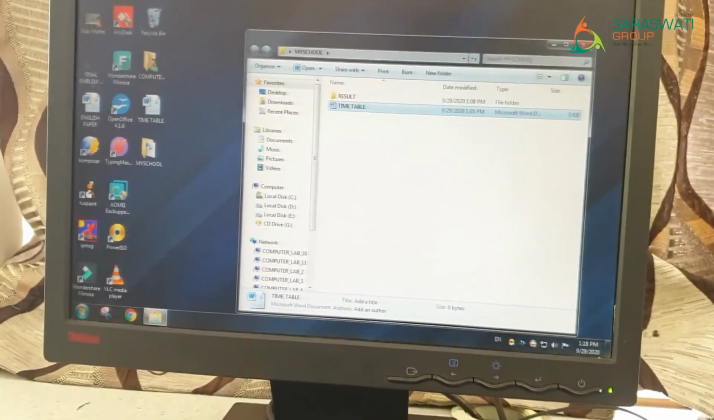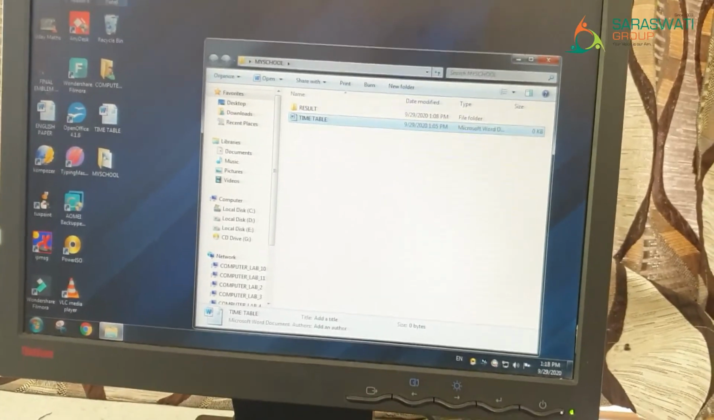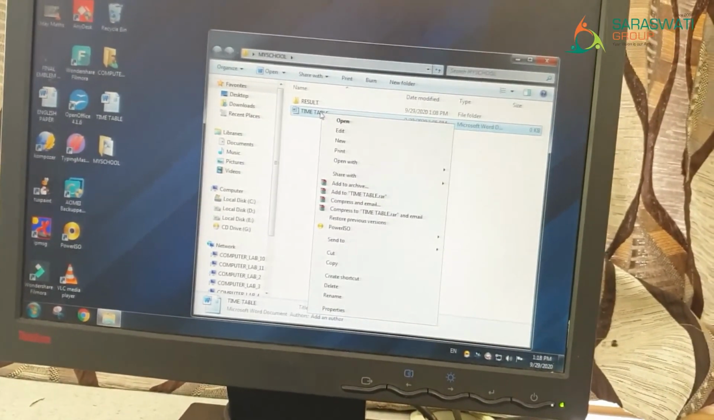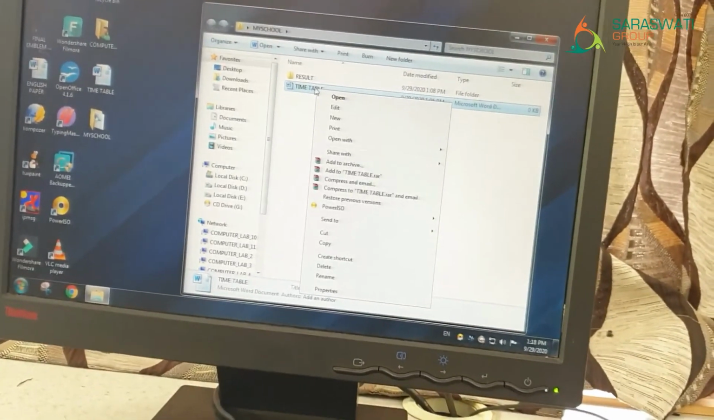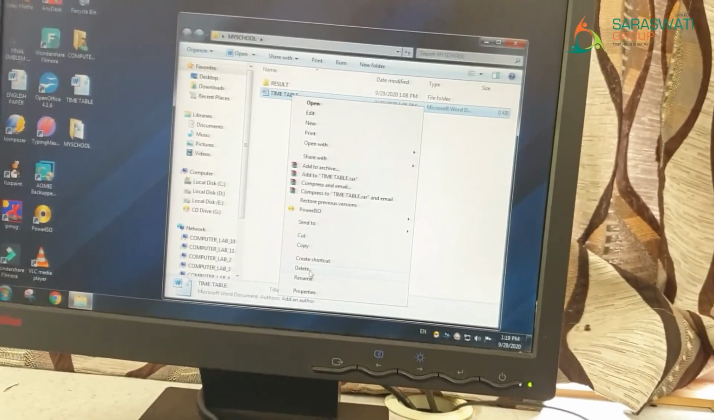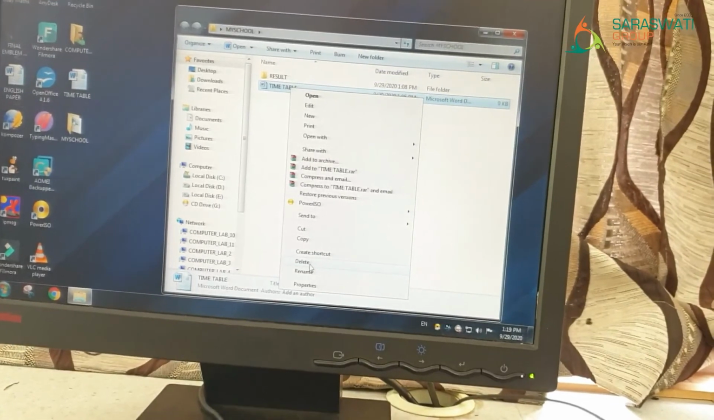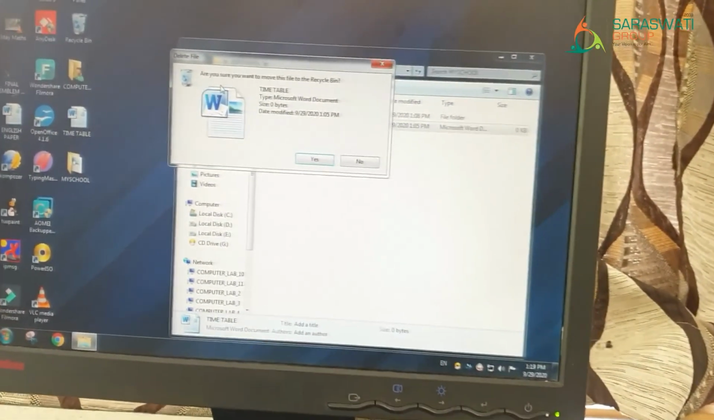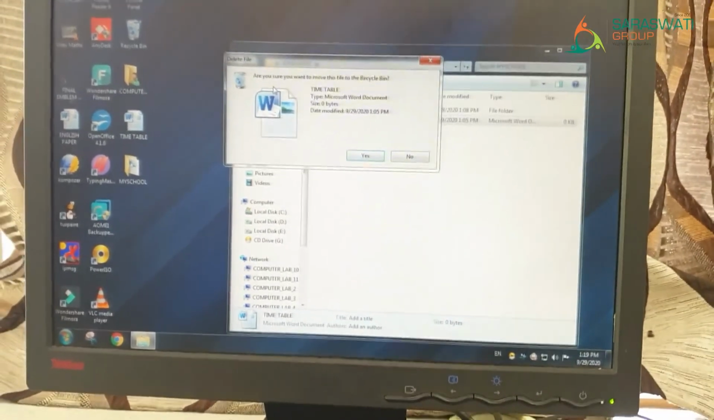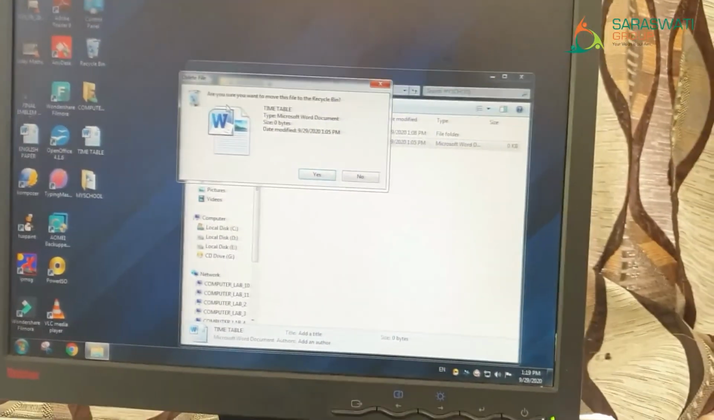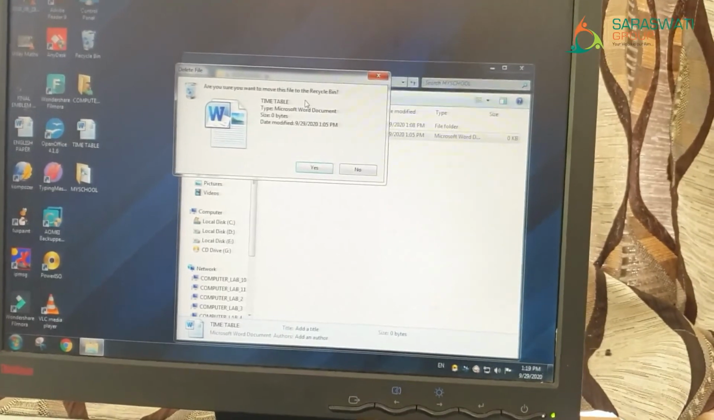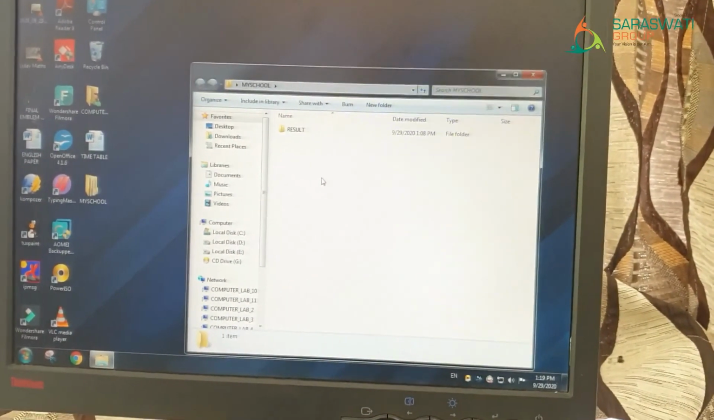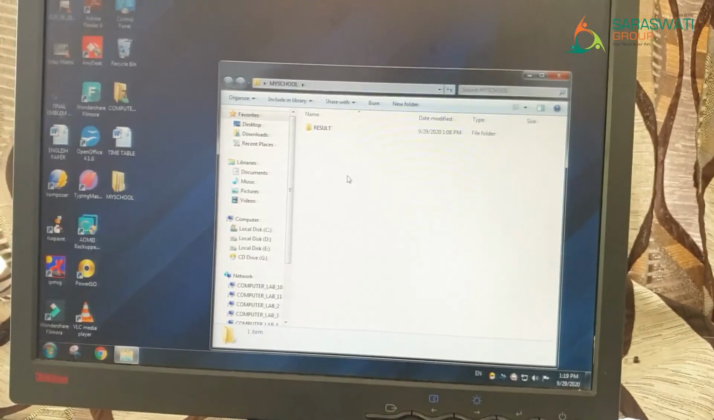Right click on the file or a folder that you want to delete. Right click karvanu and you can see the delete option over here. Click the delete option, then one box appears on the screen for the confirmation that are you sure that you want to delete this file. Then click yes and your file is deleted.